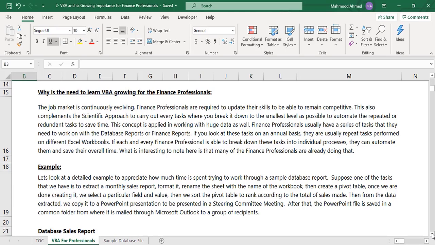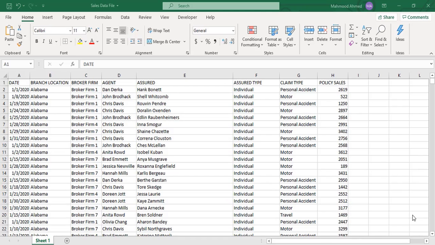Then, from the extracted data, we copy it to a PowerPoint presentation to be presented to a steering committee. After that, the PowerPoint file is saved in a common folder where it is emailed to a group of recipients.